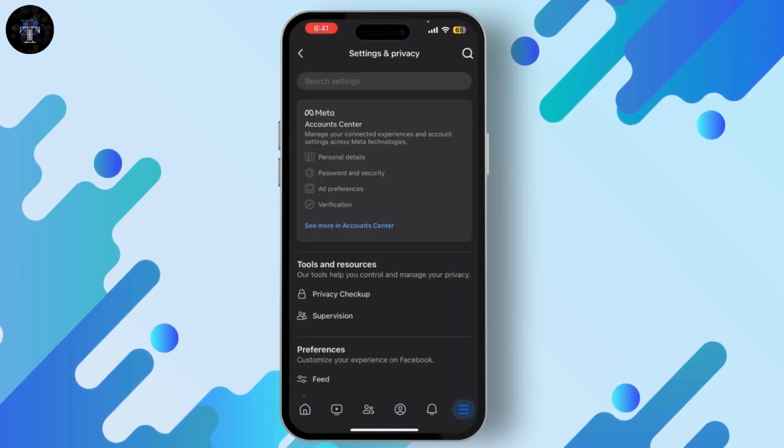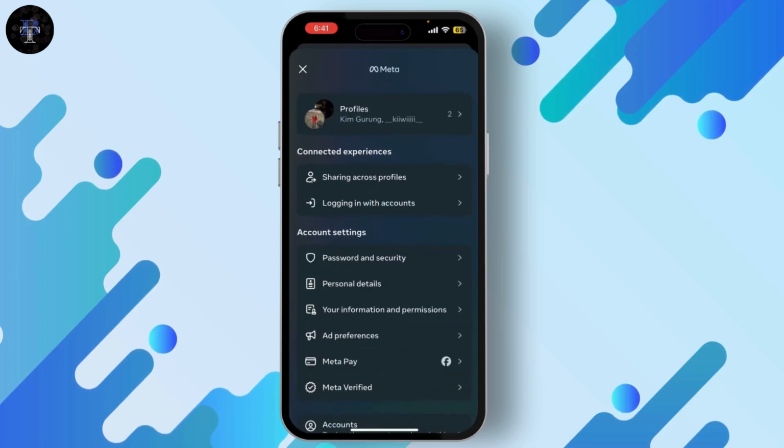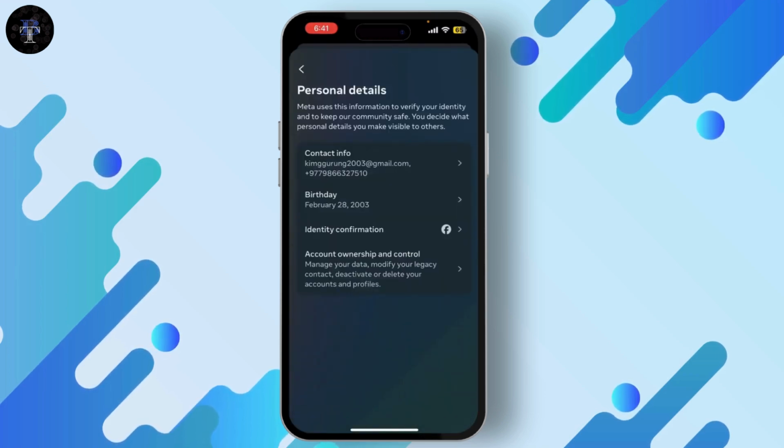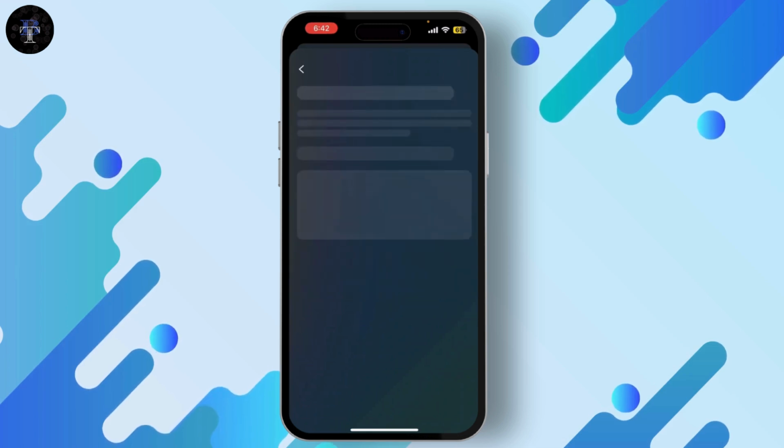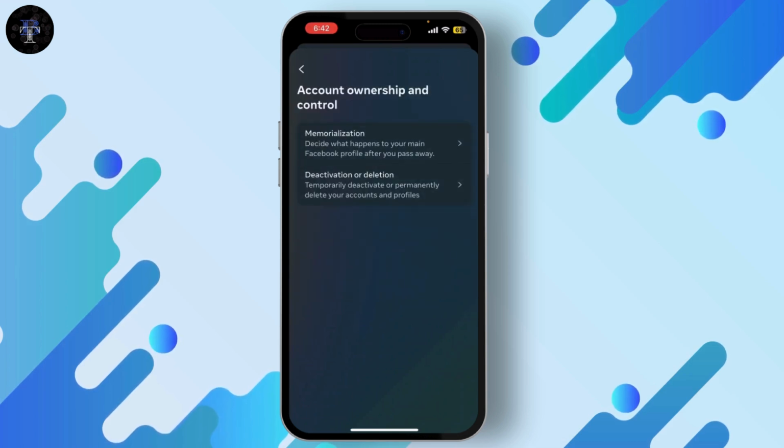Then click on Settings. Here, go to See More in Account Center. Then click on Personal Details. Here you can find Account Ownership and Control. Tap on it. Then click on Deactivation or Deletion.